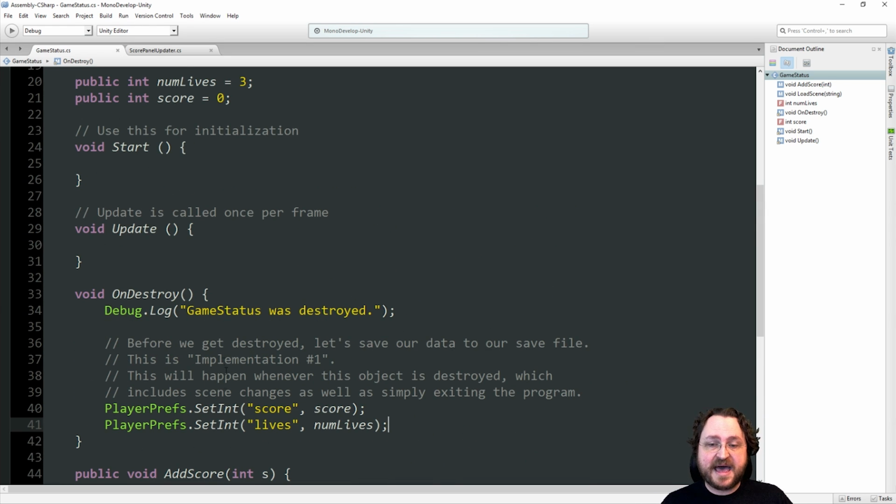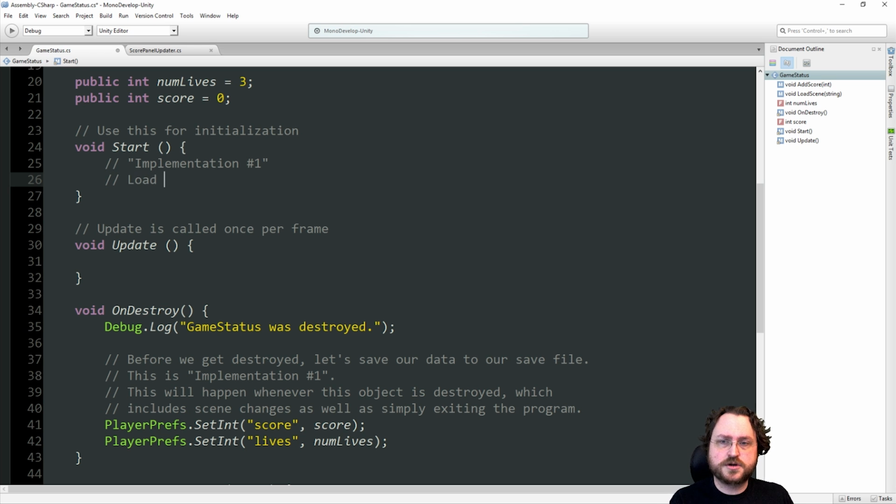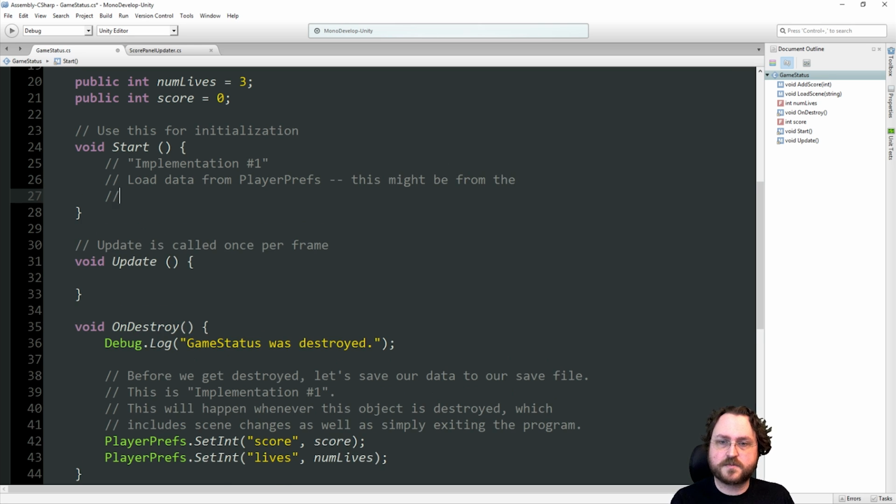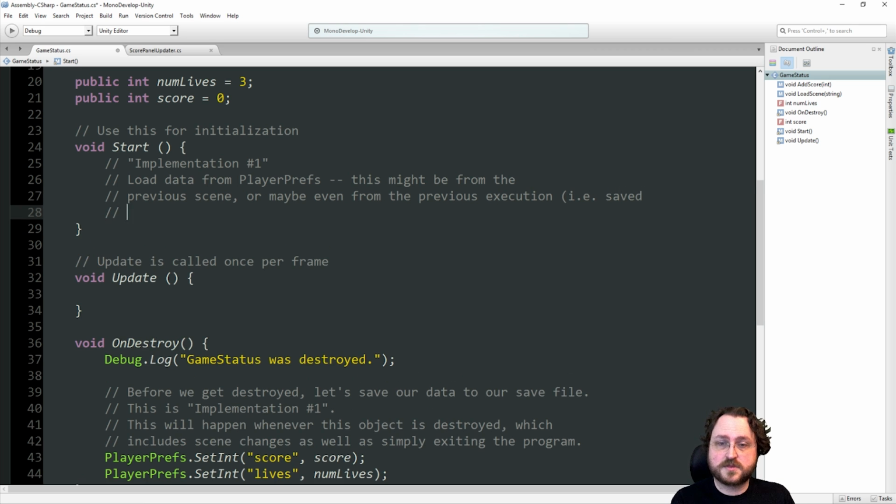And then how do we get that back? Well, we just read it in. And when would we do that? Maybe in the Start, right? So again, implementation number 1: load data from PlayerPrefs. This might be from the previous scene, or maybe even from the previous execution, i.e. saved between quitting and reloading the game.